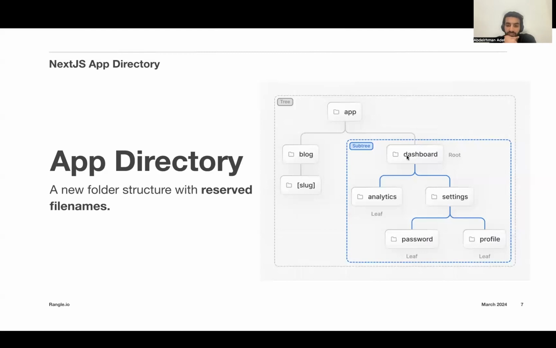On the other side, it's the same. It's dashboard analytics. So if you want to go to anything inside analytics, it would be /dashboard/analytics. Same for here, /settings, and /dashboard/settings, and then password, and then profile.